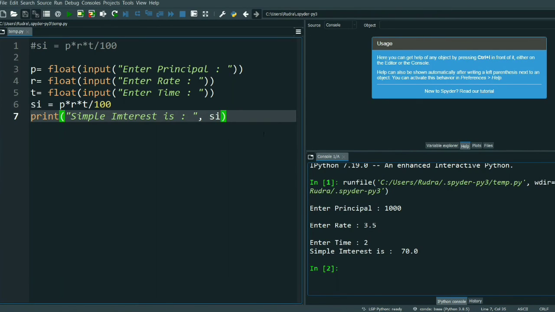Okay, it's clear. It's a very easy program, just a basic program. So how to calculate simple interest using a Python program, I have shown you. If you have any queries, just comment down.